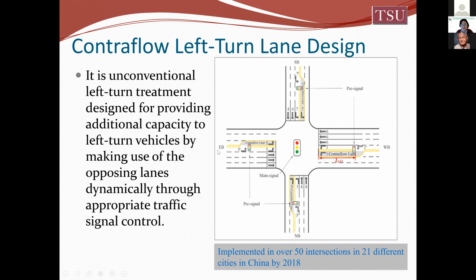When the left-hand vehicles approach the intersection, there is a signal we call the pre-signal at the median opening. If the pre-signal is green, then these left-hand vehicles can enter this Contraflow lane. They can wait in this Contraflow lane until the signal at the main intersection turns green. Then they can make a turn together with all other left-hand vehicles past the intersection. So this is the basic design idea.